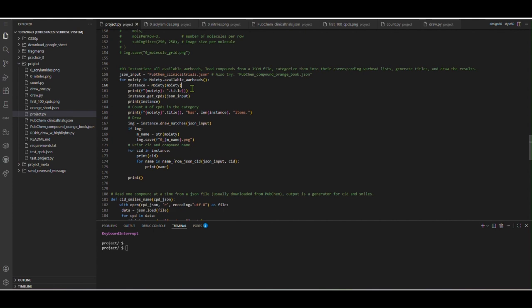The generated smiles will be checked by the getCompound function, and the getCompound function will figure out if the compound's smiles contains a match to a warhead's smarts. If it does, the compound will be appended to the corresponding warhead list. The identified compounds will be printed on the screen. The compounds will also be drawn and saved as a PNG file. Let's run this.